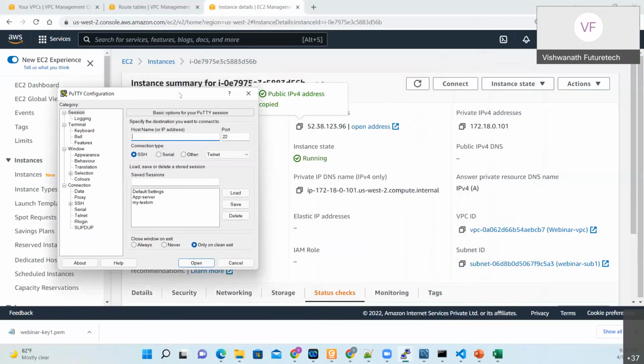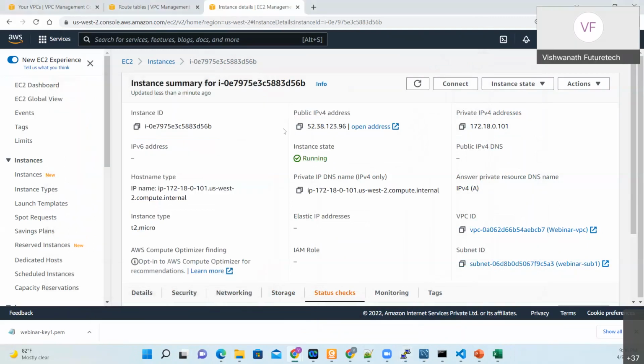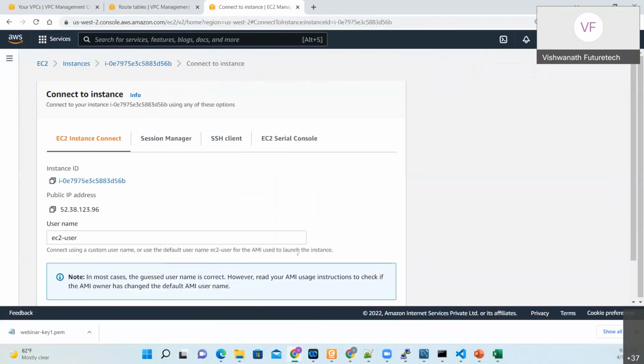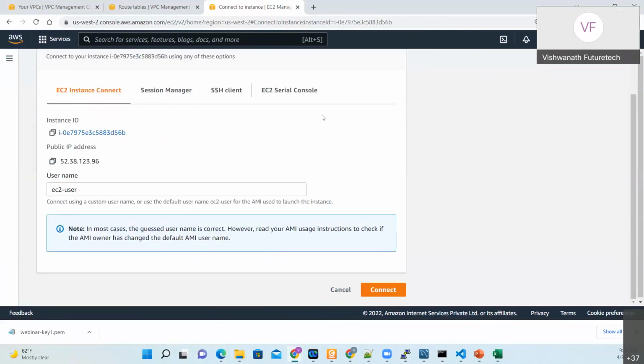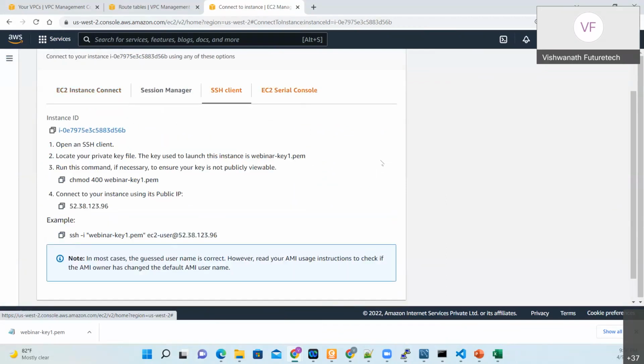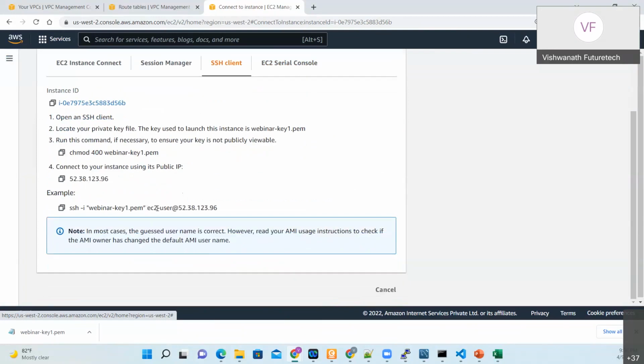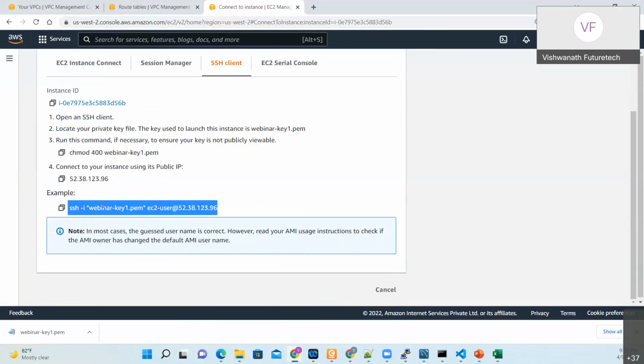Now, where is the username? We said the username is created automatically, but we've still not seen the username. The username is available here. When you click on connect, this is the username. If you click, it will disappear, so don't click. Or if you want to copy, you can go to SSH client. So you can copy this. This is if somebody is using Mac. If you guys want to try, you can just copy the whole thing. Make sure this PEM file is in that folder where you're trying. And for now, for me, this is enough.